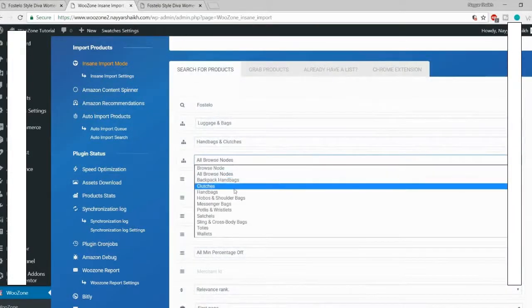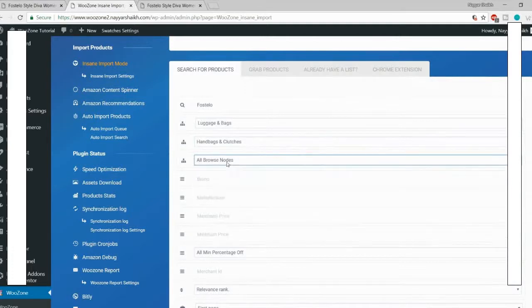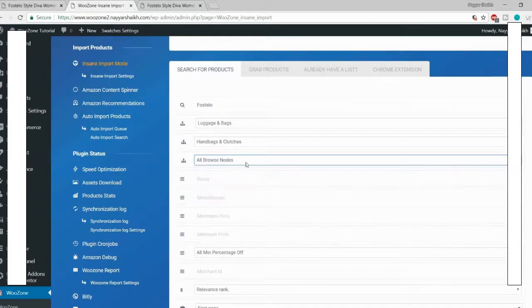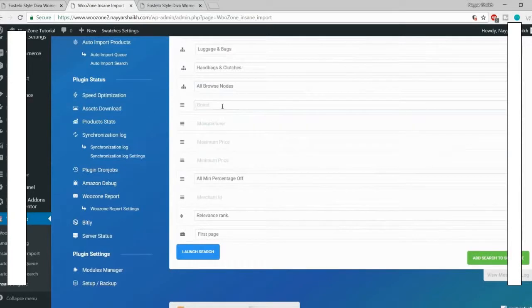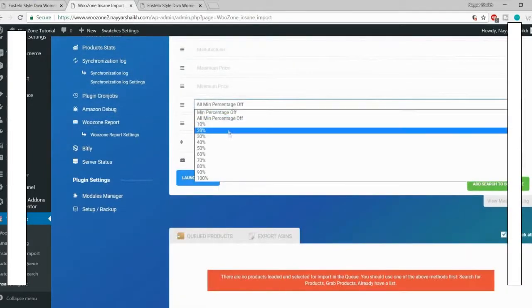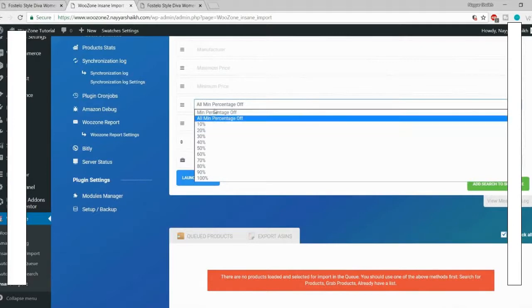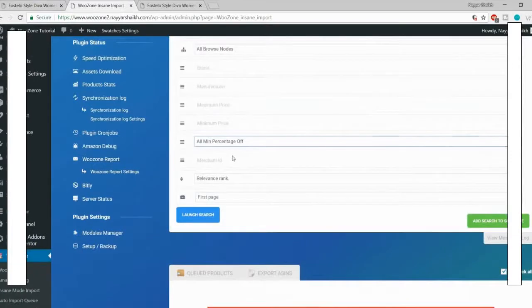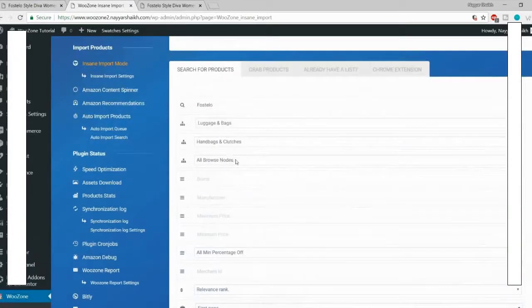Now you get some more options. In handbags and clutches, do you want only clutches or handbags? Or if you want to browse all, you can select all. If you want, you can select a specific brand name and specific manufacturer. If you want to import products with a maximum and minimum price, you can put the price over here. If you want to import only those products which have at least 10% sale going on, you can select this, or at least 20% sale going on, select this, and all those things. So you can select all these options.